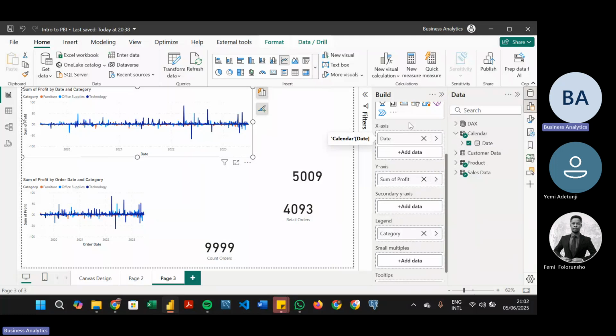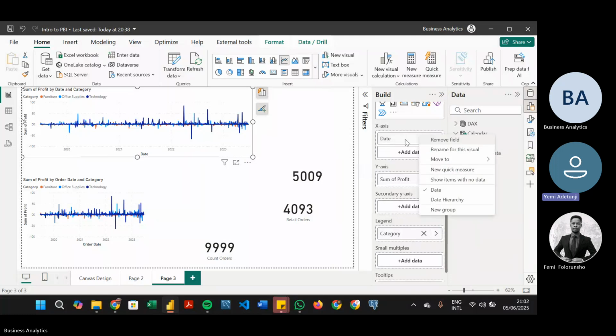Have you done that? Yes, when I did it, it gave me... So date, right click. Year. Right click and do what I asked earlier. Right click and select date instead of date hierarchy. Can you see date and date hierarchy now?